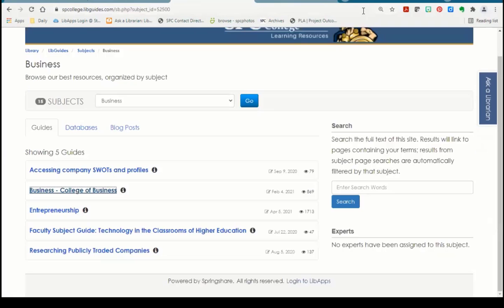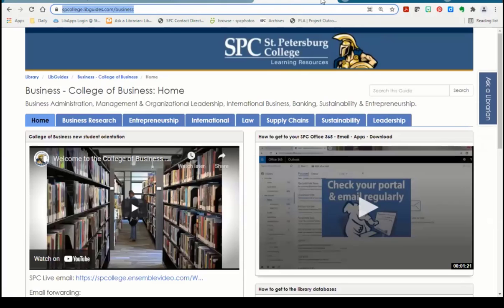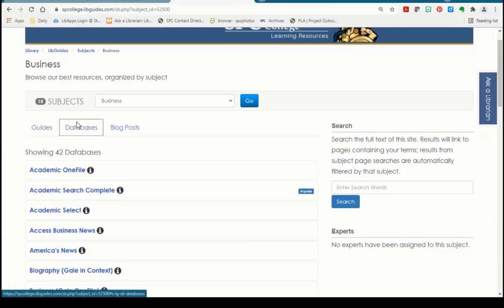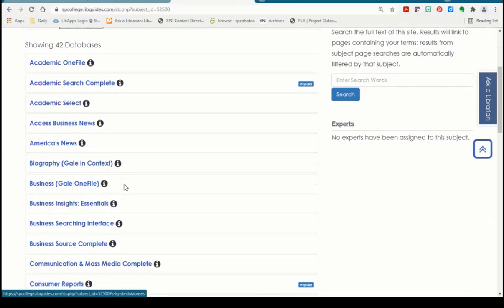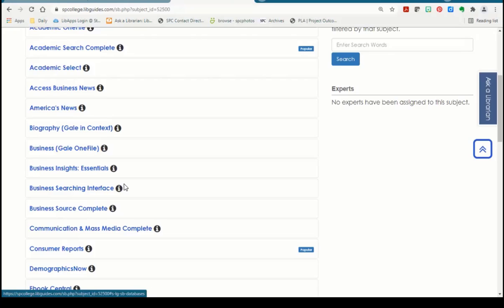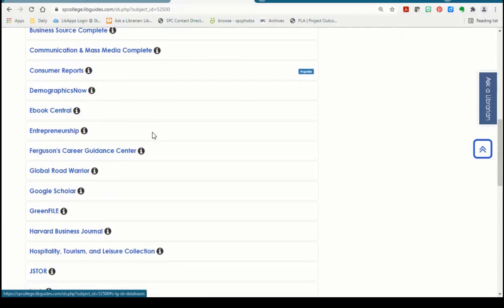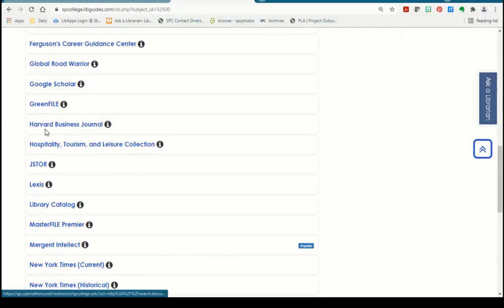And now what I'm going to do is I'm going to go back to our databases. So here we were on the guides tab. I'm going to switch over again to the database tab. Now, we're not going to go through all 42 of these databases. They're all really good. They focus on different things. So I'm just going to point out a few of them to kind of get you started in your research process. Let's see. One of them, you can see we have the Harvard Business Journal here too.